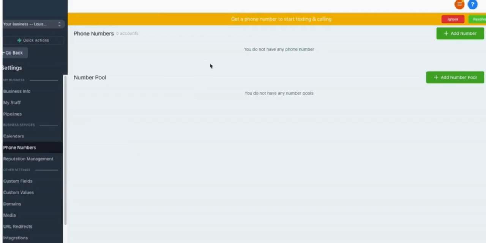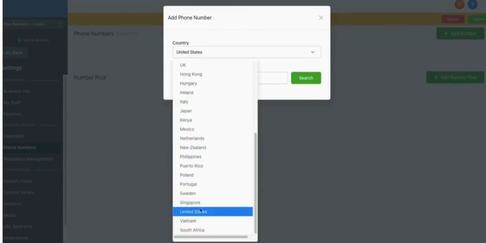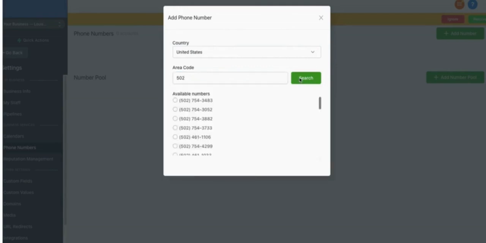So the first thing you're going to see is this button right here that says add number. So click add number, and you're going to select your country. In my case, I live in the United States, so I'm going to select that, and then your local area code. So if you want your phone number to come from your local area code, you type in that or whatever area code that you want to have show up. So in my case, I live in Louisville, which is 502, and then we are going to click search. Now, what this is going to do is find local numbers that are available for the 502 area code.